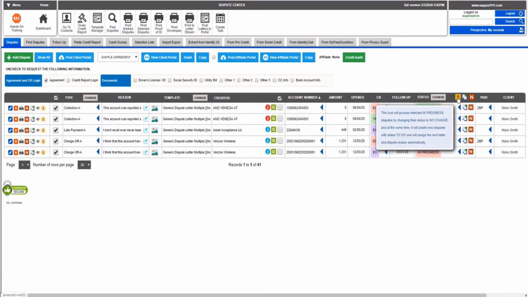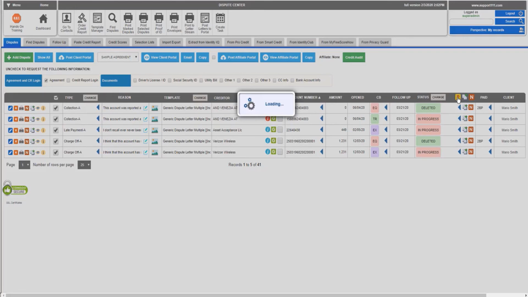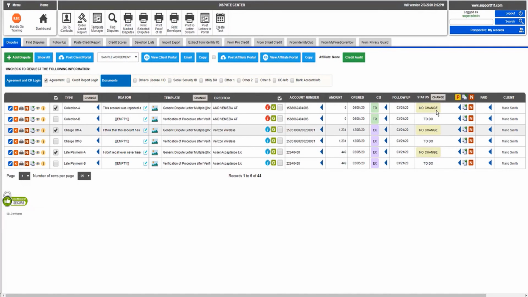You're only going to click the process button here, this P, that's all. Automatically the program is going to create 3 new letters. You see, it changed the 3 in progress to no change. This process will be automatic if they had a monitoring service. By the way, you can use only the same type. For example, if you're using IdentityIQ from the beginning, you cannot jump to ProCredit or Smart Credit or anyone.